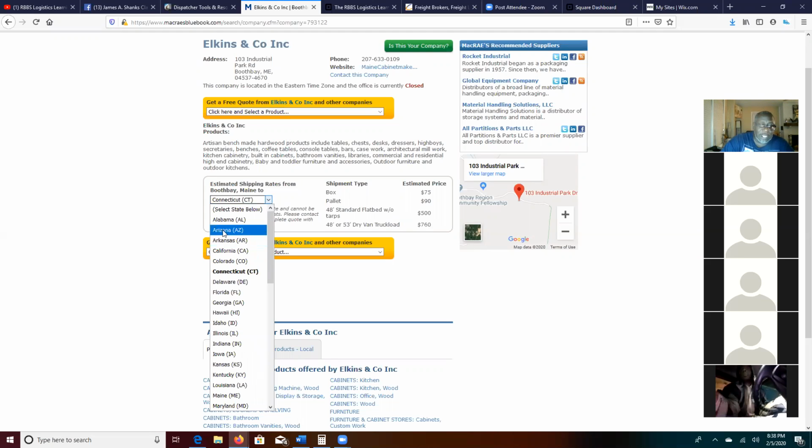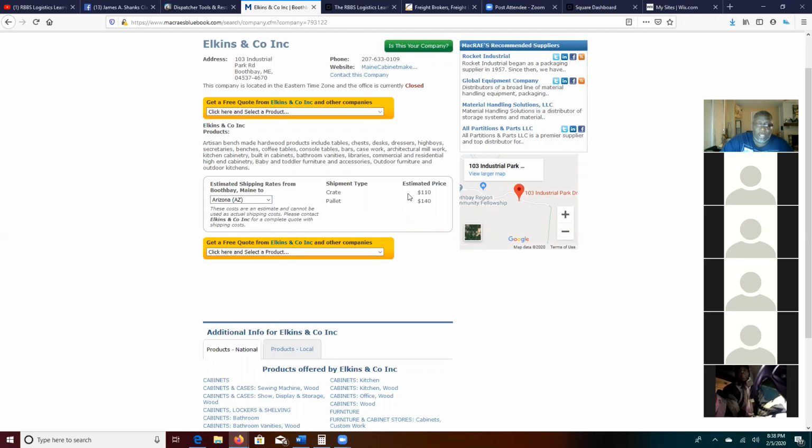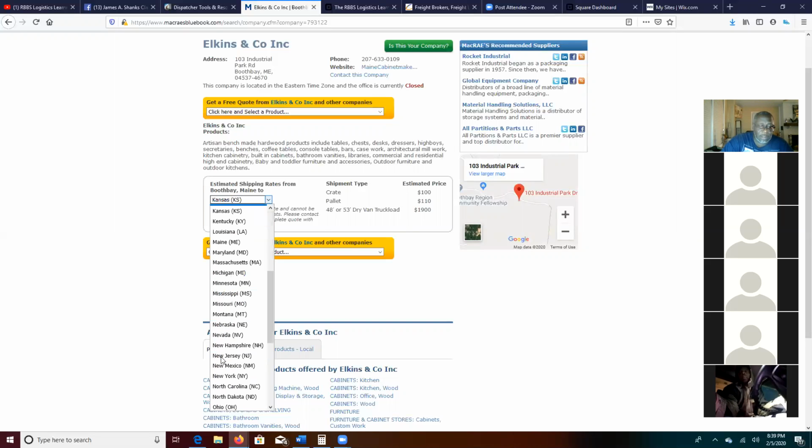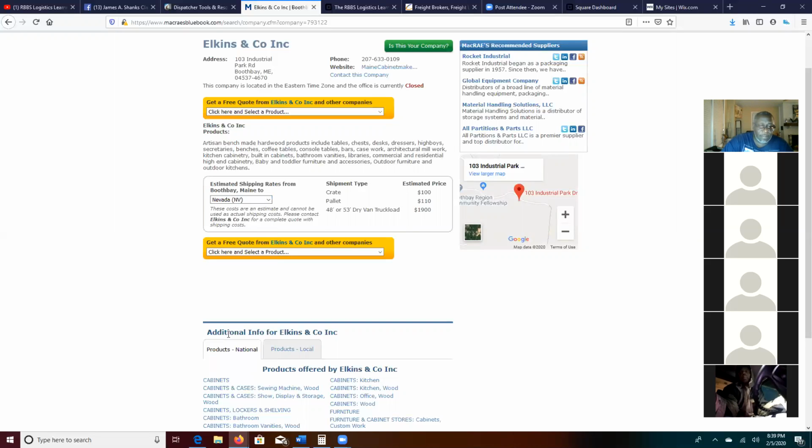Now, if you were to switch this up and say going to Arizona, you get a different rate. If you switch it up and say going to Kansas, you get a different rate. A crate, $100 a crate, $110 a pallet, 48-foot or 53-foot dry van truckload, $1,900. Let's say Nevada, you get that right there.